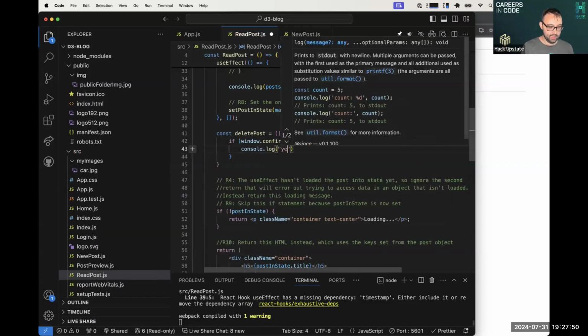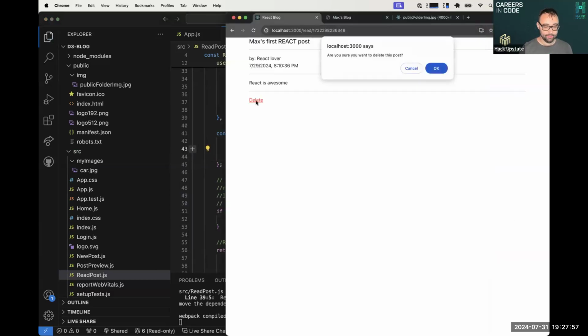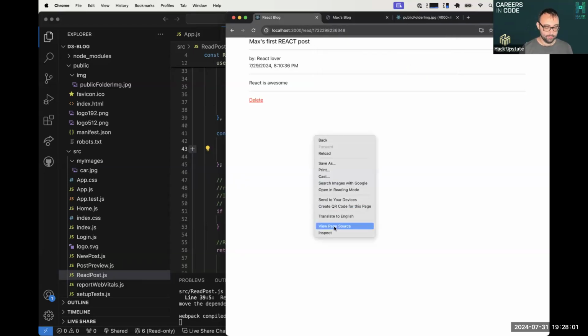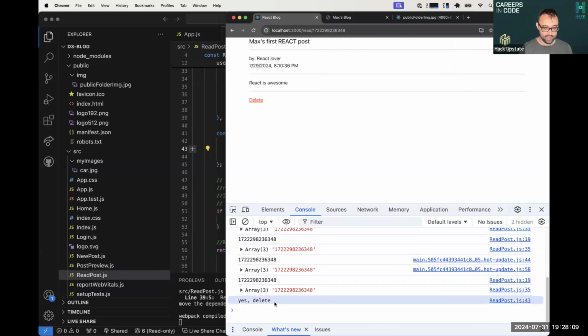And we'll say yes, delete. And we will see what happens in the browser. So I hit the delete button, it says, are you sure you want to delete this post? If I hit cancel and pop open my console, you see there's nothing really in this. This is other code. But if I hit delete and hit OK, then I get a yes, delete.